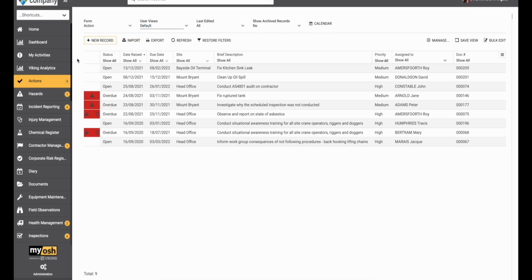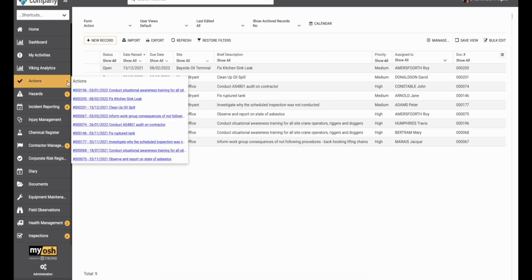And lastly, in the left sidebar next to the Actions module, if there is a numbered notification, this is the amount of actions you are either assigned to or the accountable person for, which you can quickly view at a glance by hovering your mouse over them.